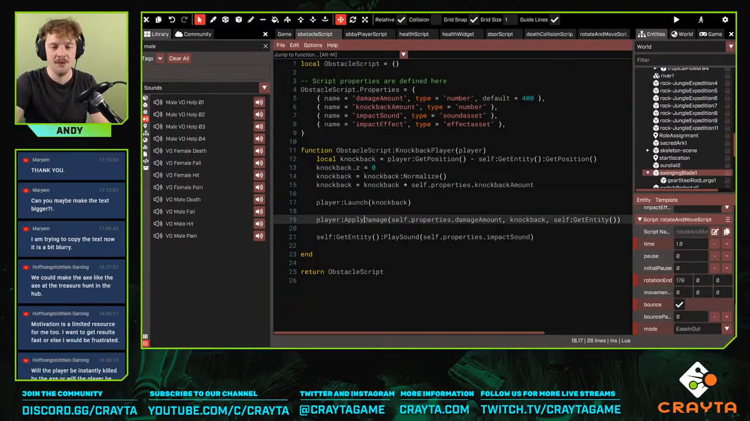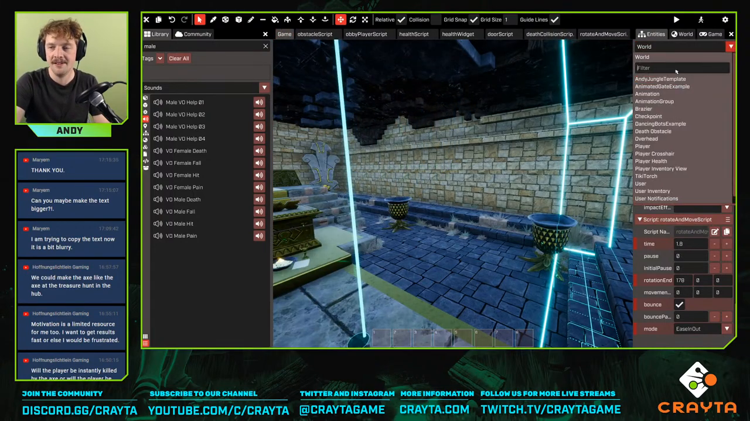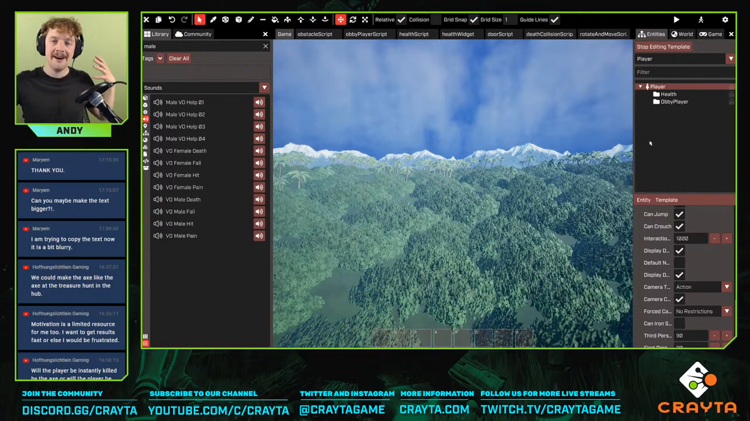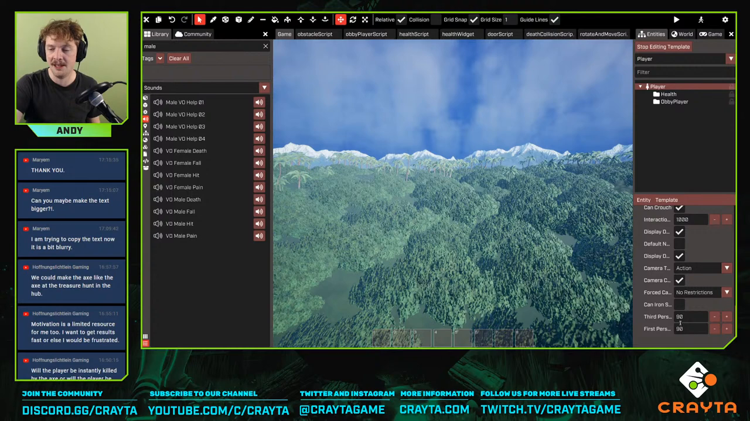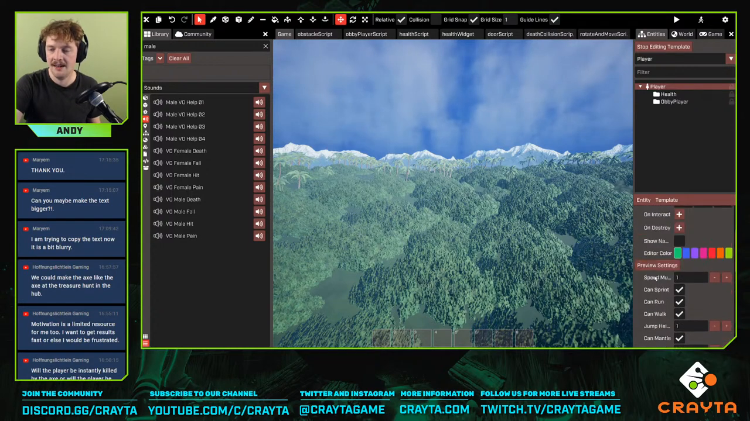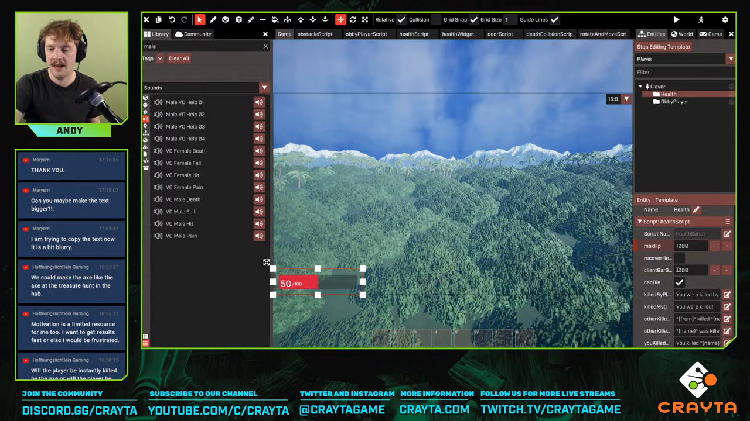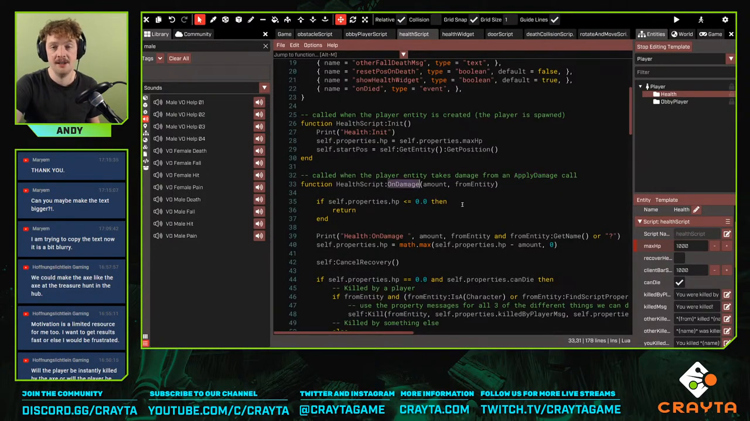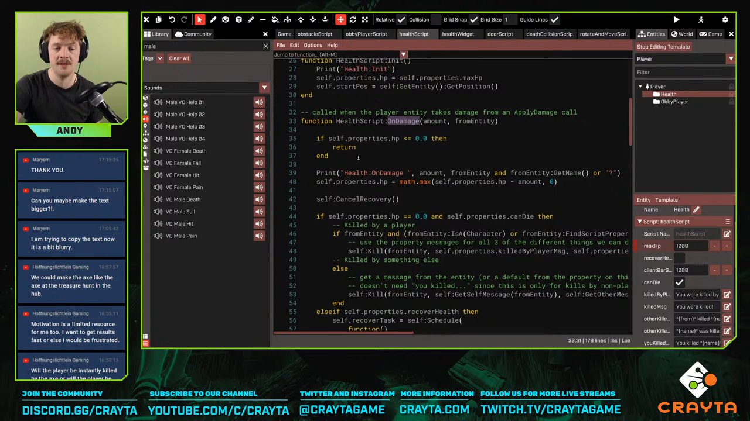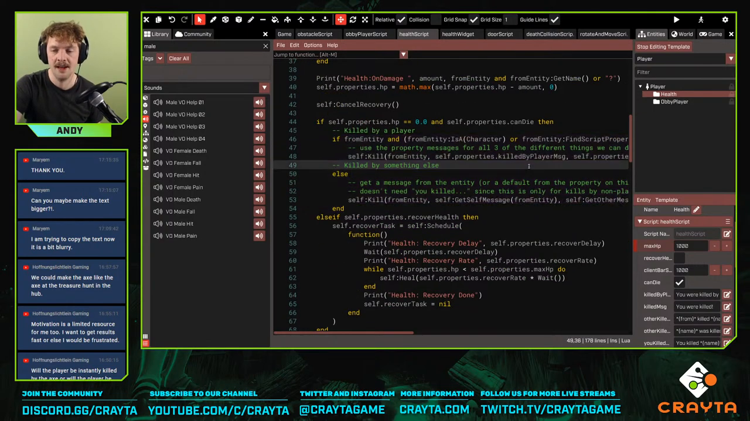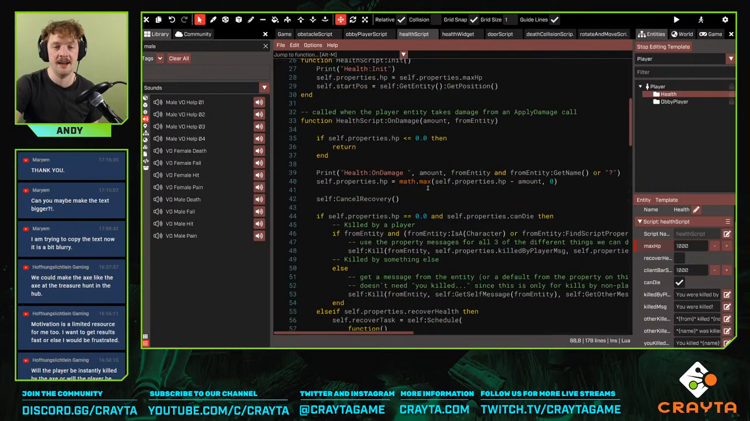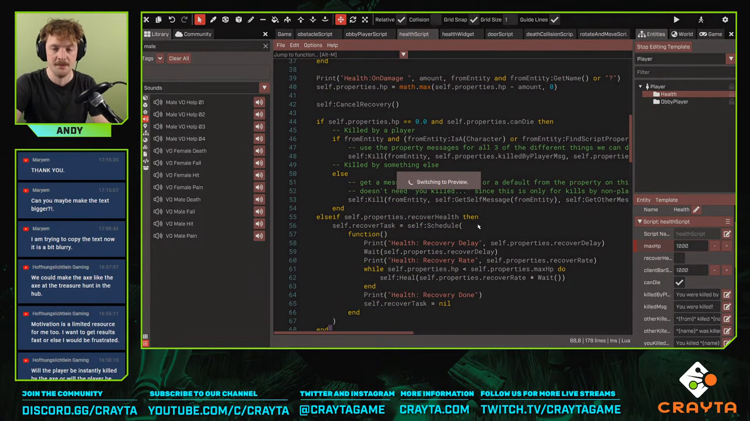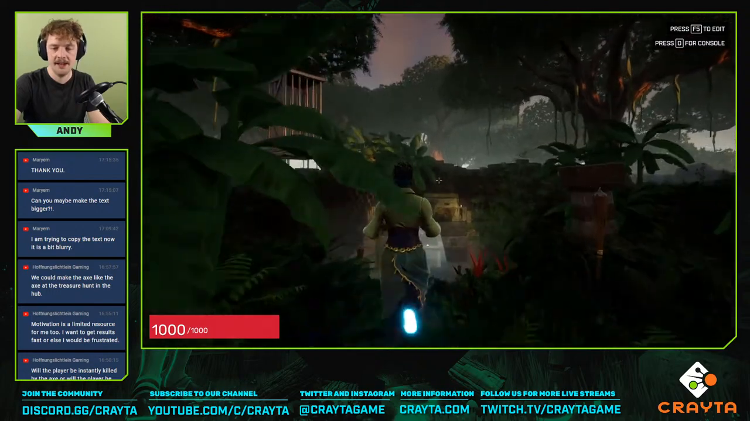So when this obstacle applies damage, it is sending that to the player. Behind the scenes, in Crayta's API, it sends the applied damage to the player. The player takes some damage because they can, and it then calls any on damage events on any script that's attached to the player. So it then reduces the amount of health. And if it kills the player, it will even say what they were killed by, because the health script is already hooked up to the notification script. So let's go and get killed by the axe, and it should tell us.